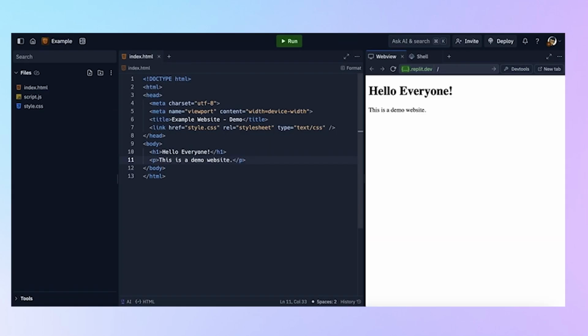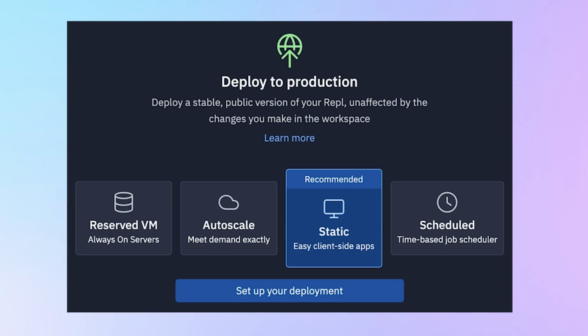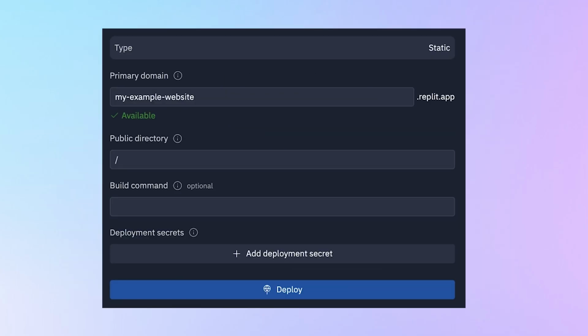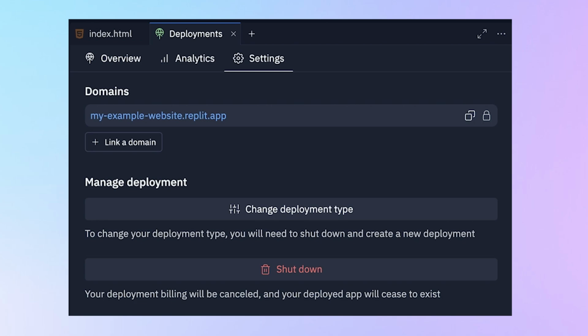So first, deploy your project on Replit. Open your Replit project and go to the Deployments tab. This will be just right here. Deploy your project to enable custom domain options.